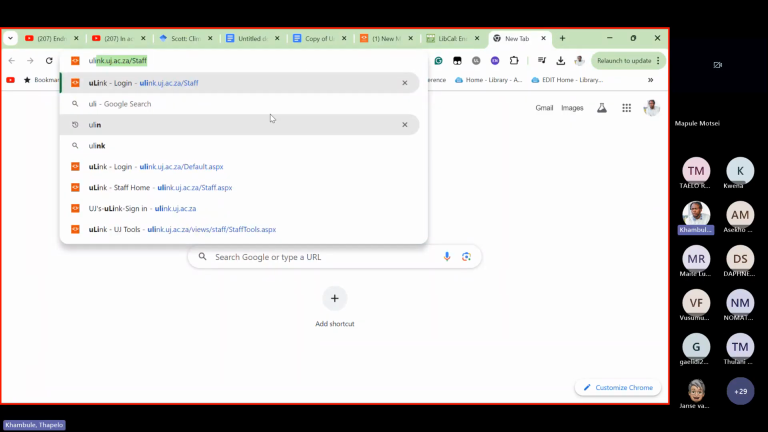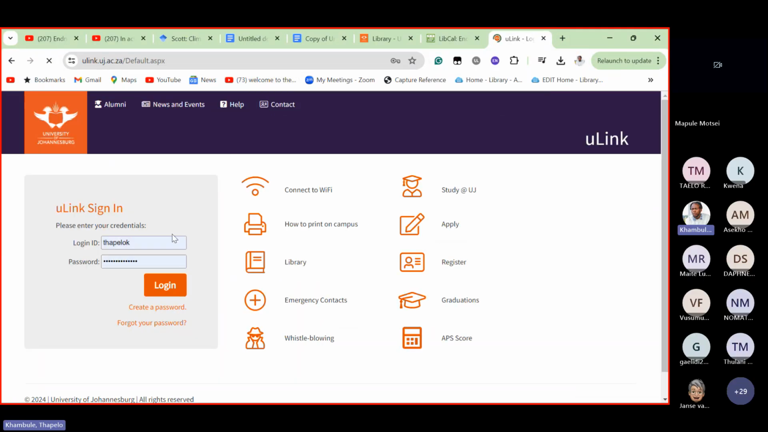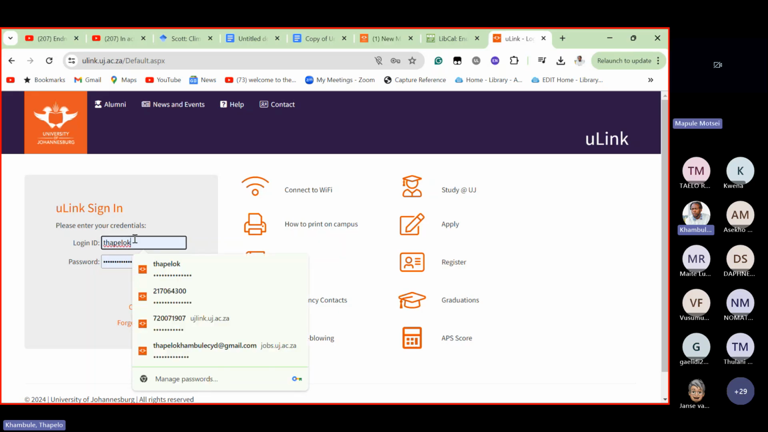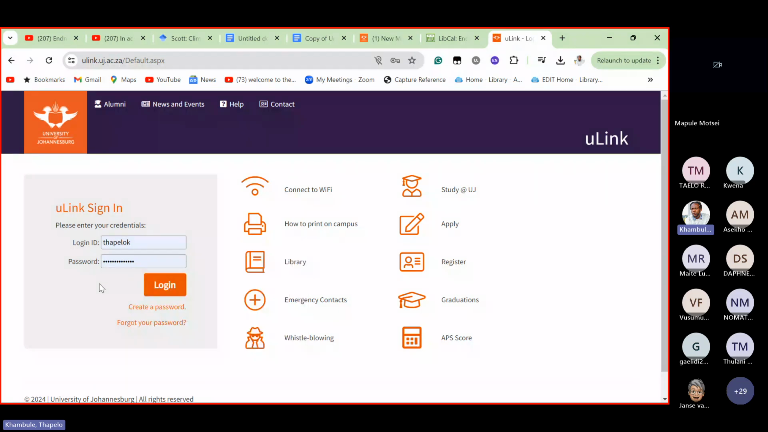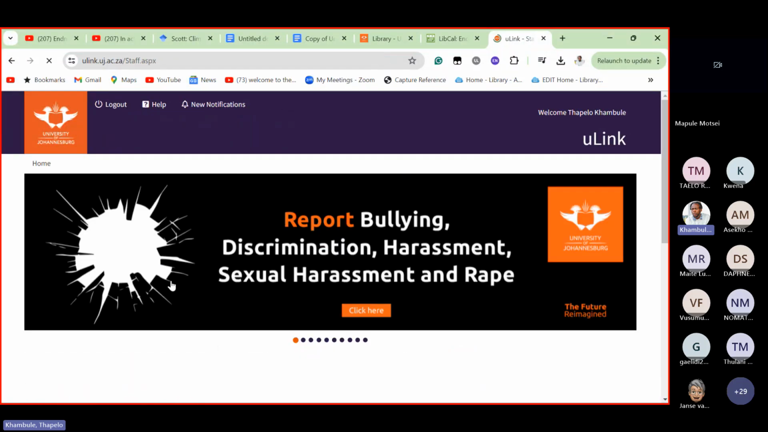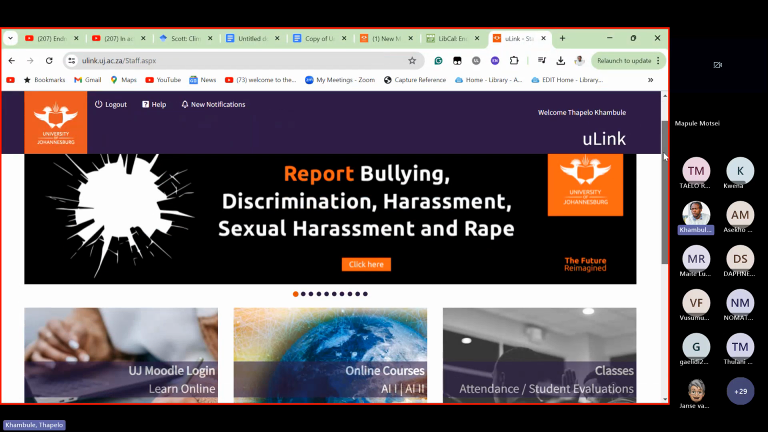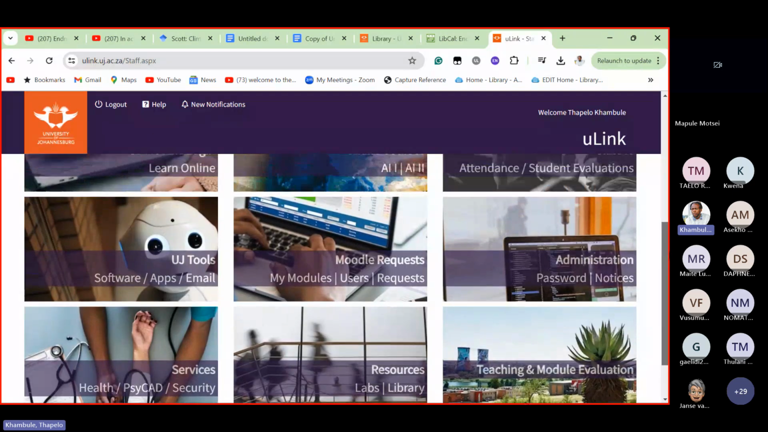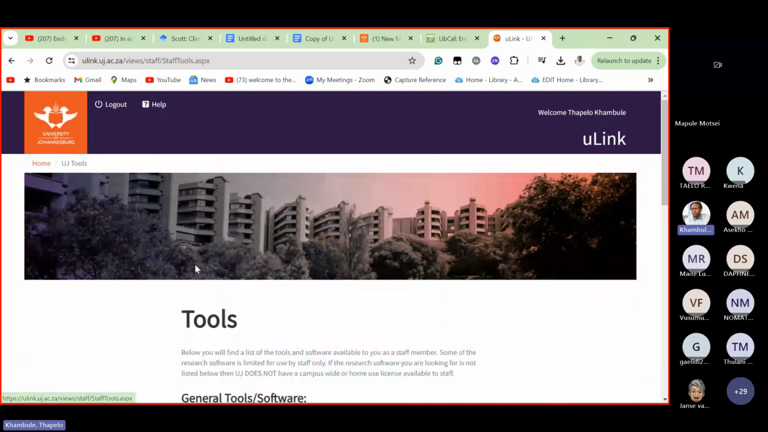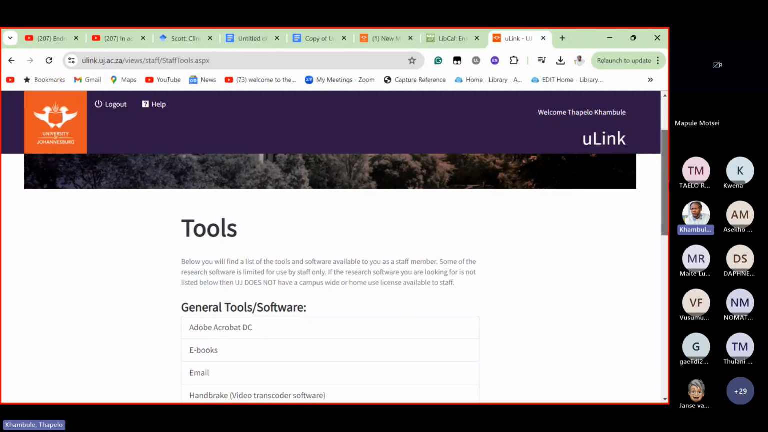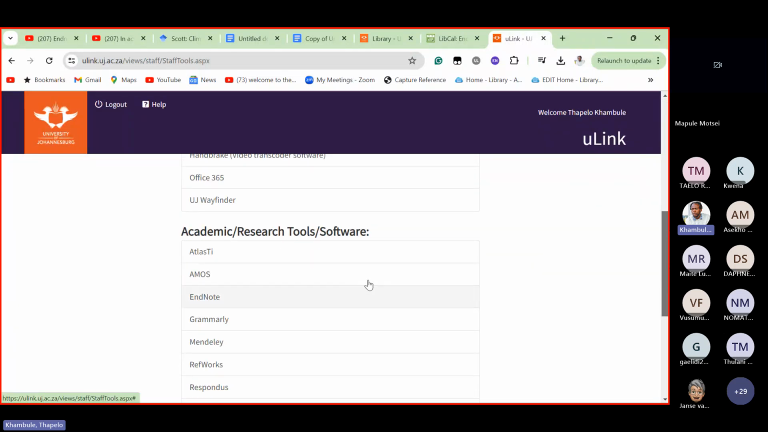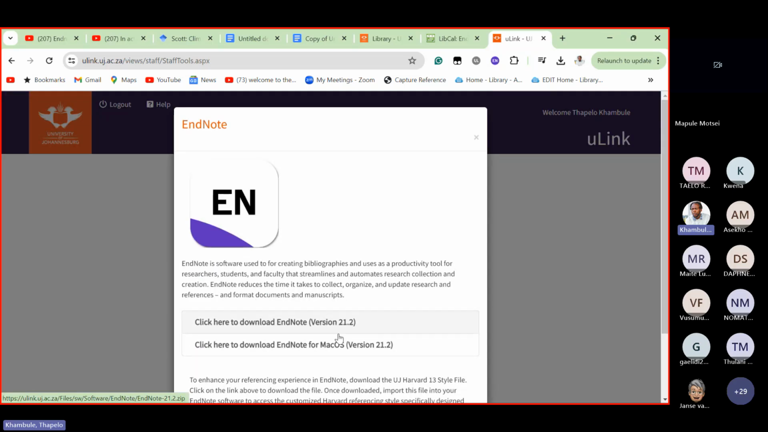So the first thing that you need to do is to go on your U-Link. On your U-Link, you will be using your student number, and your password will be your U-Link password. From there, you go to UJ Tools, scroll down to academic research tools and softwares, then click on EndNote and say download. Click here to download EndNote's 21 version, and then it will start downloading, as you can see here.